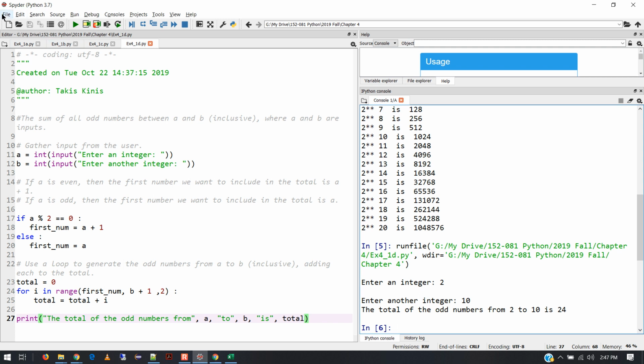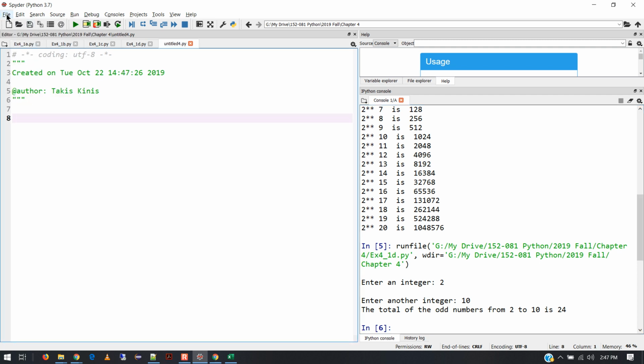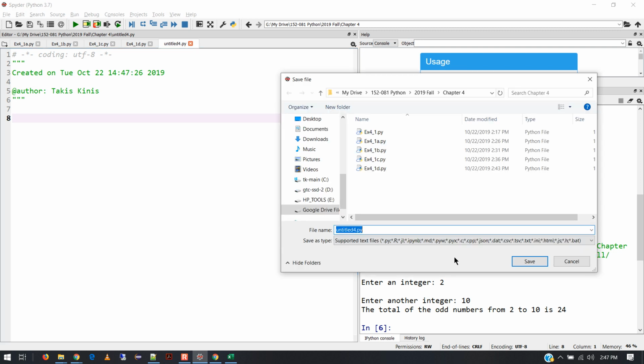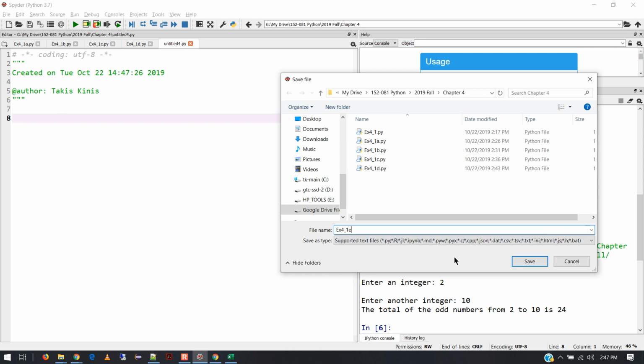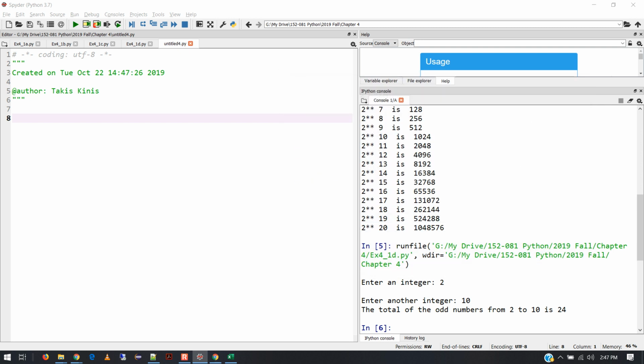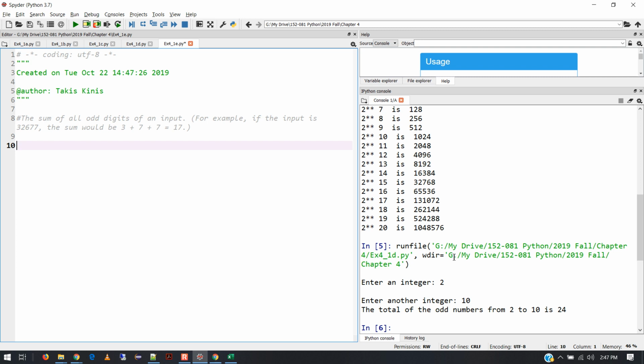Start first by creating a new program. Do your save as. Exercise 4.1 part E dot py. I'm going to paste that in as a comment so we have it as an example. And let's start writing the solution.